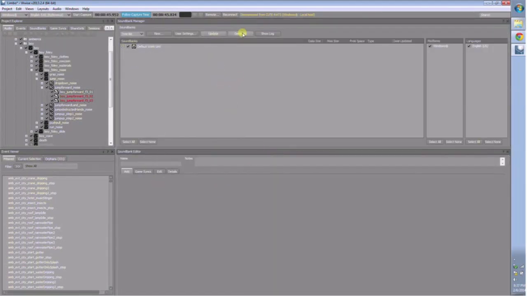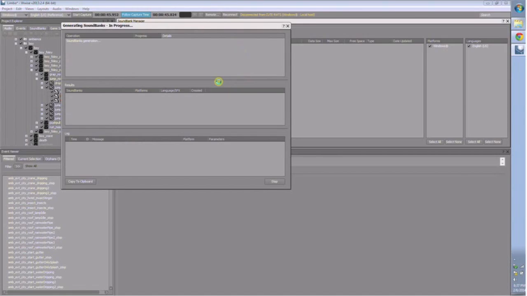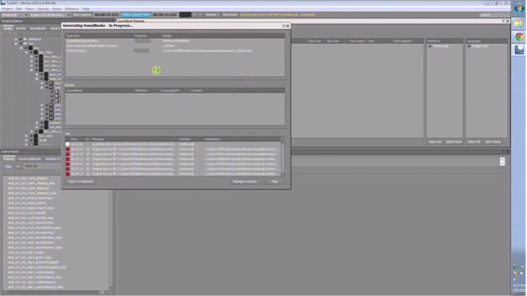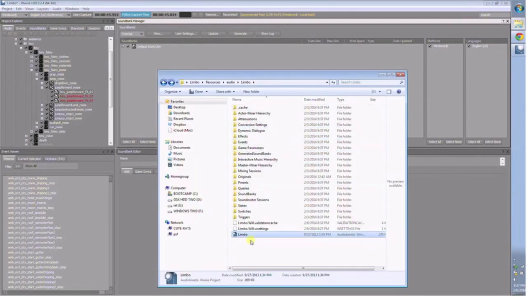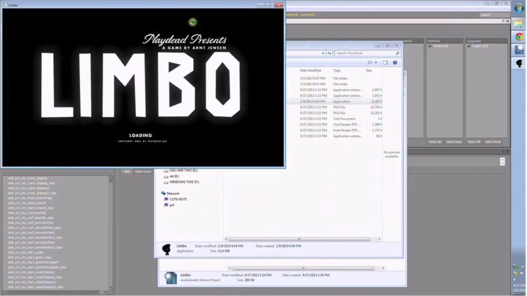Now, to be able to generate our audio, make sure that you have these 3 check marks selected. So now we're just going to hit generate, and in this situation we're going to pretend that we are programmers, and you're going to get these errors, but we're going to ignore them because everything works and that's what counts. So now we're going to go back to Limbo, play game, fire this up.